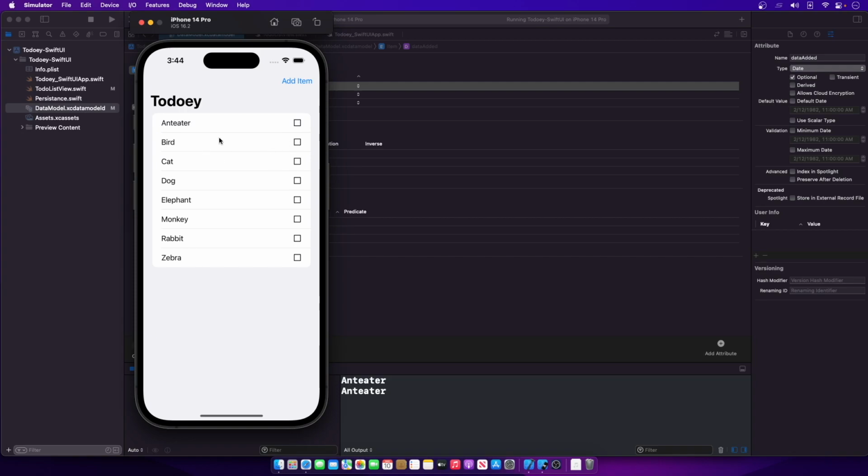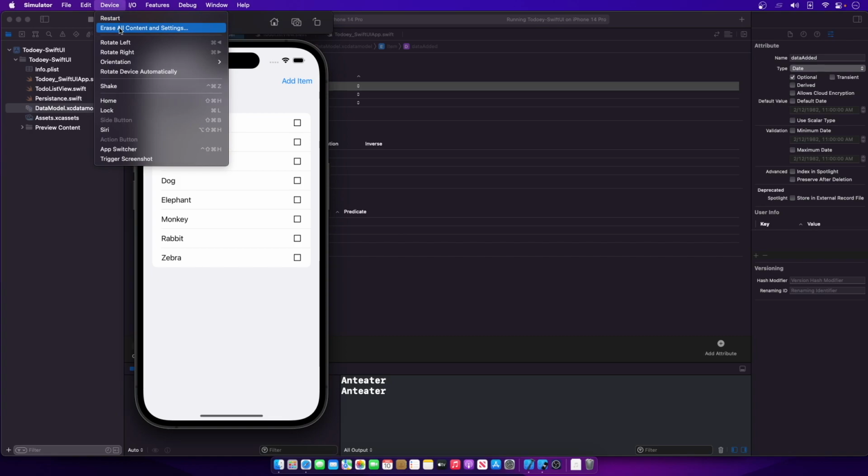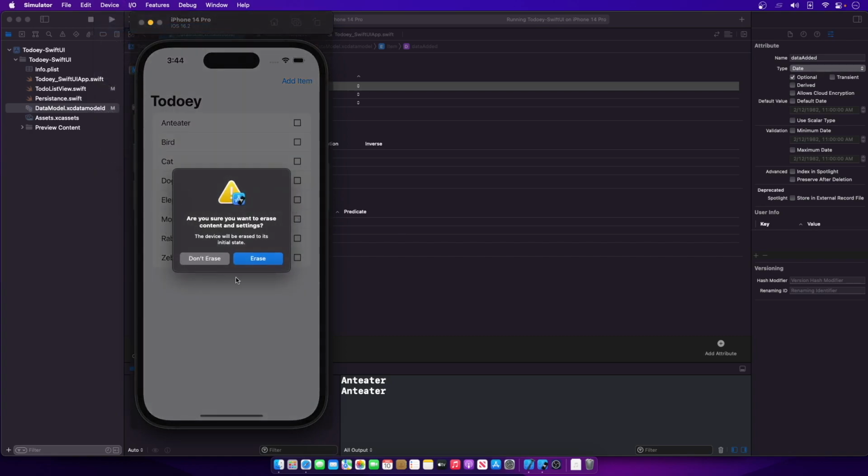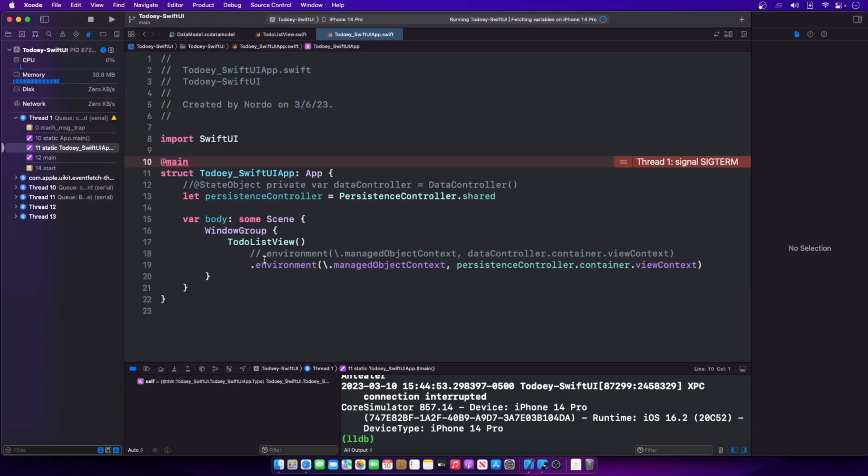But if we want to delete all the data in here and start fresh in the simulator, there are two ways. One, you could browse to the Library, browse to the right path, eventually get to your SQLite database and delete it to start fresh. There's also a way to erase all contents and settings. When I do this, the device will be erased to its original state, and in theory the Core Data should be removed. So let's go ahead and erase this.